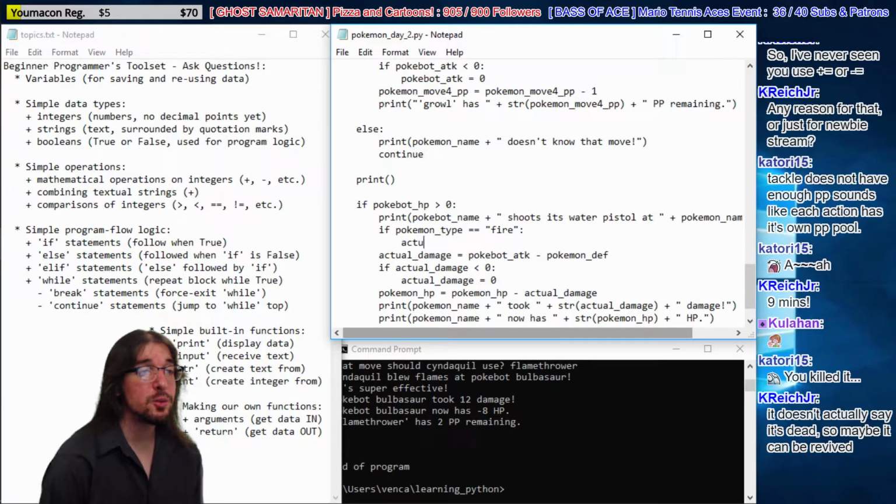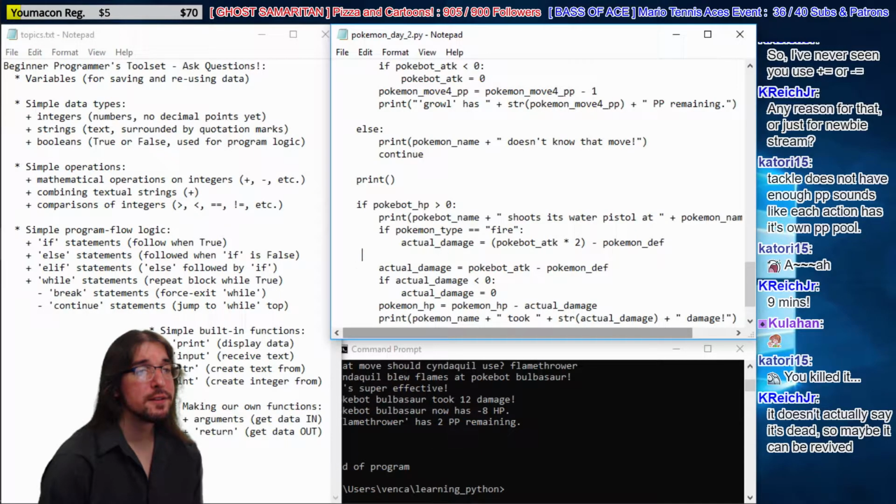We're going to say actual damage equals Pokebot attack times 2 minus Pokemon defense. We're going to print off a message. Print, "It's super effective." Right, so if it's a fire type, it does more damage to me now because he's got a water pistol.